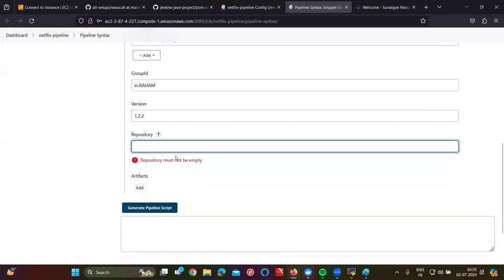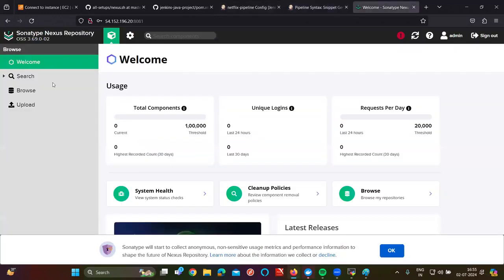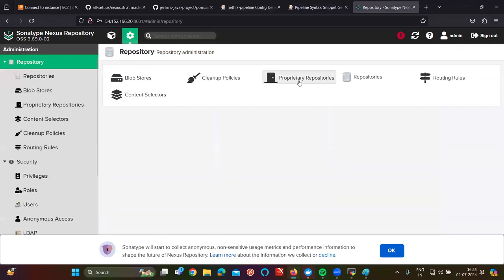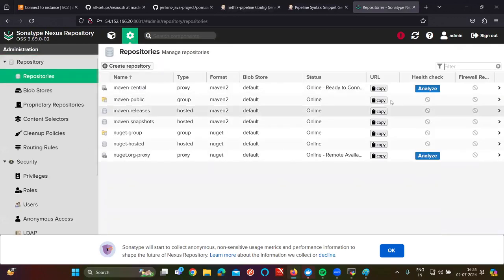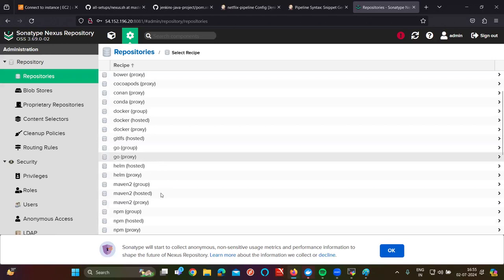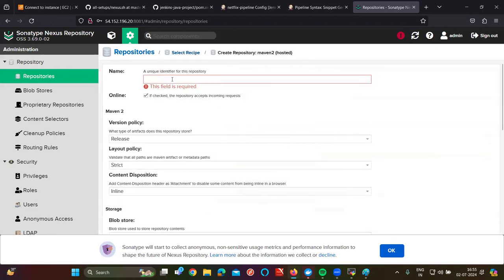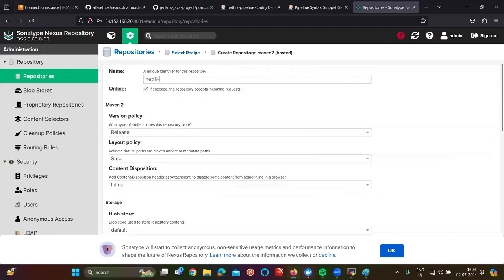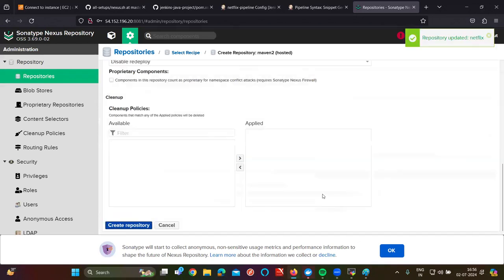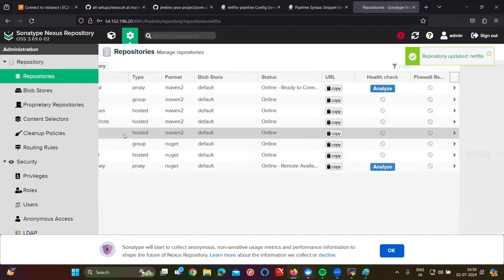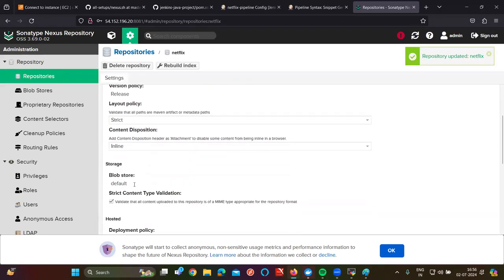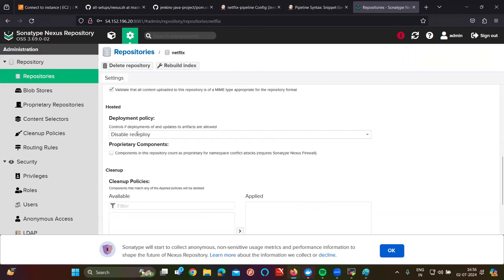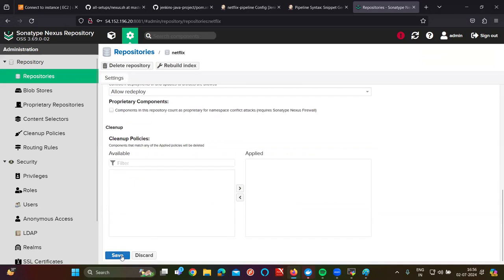Next, repository name. Till now, have you created any repo here? No. How to create repo? Settings, repositories, create. Now here type Maven2 hosted. Repository name is Netflix. Click on create repository. And the other thing you're gonna do is you are going to make this allow redeploy policy. If you don't do this one, what will happen? Second time your artifact will not be deployed. Already you know this point, right?